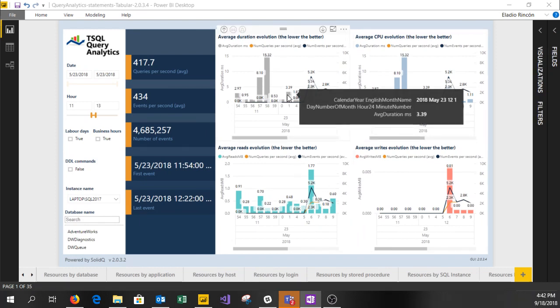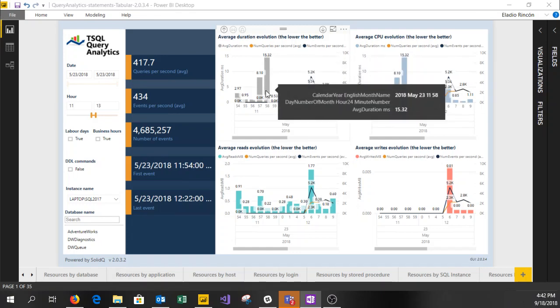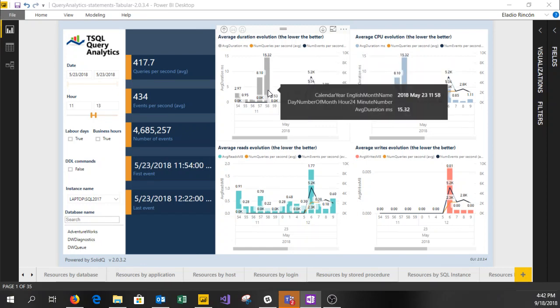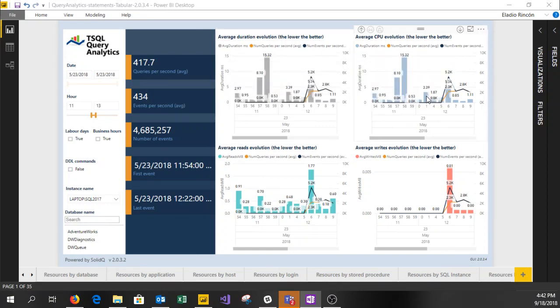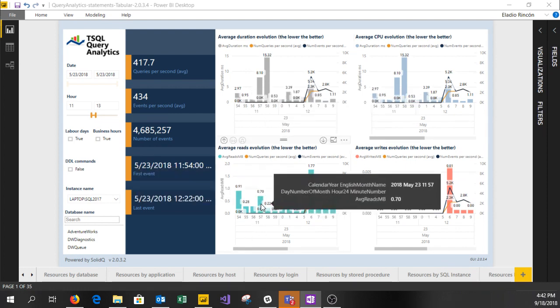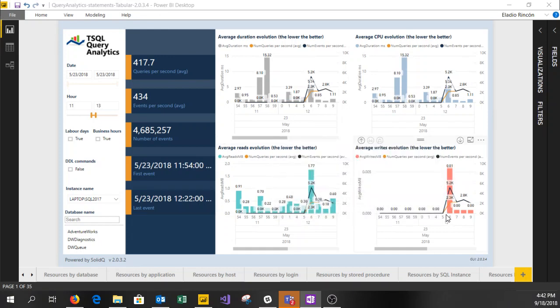In this report, we can see in green color the average duration evolution for the queries during this period. In blue color, you can see the average CPU evolution. In green color, you can see the average reads evolution, and in red color, you can see the average writes trends during this period of time.